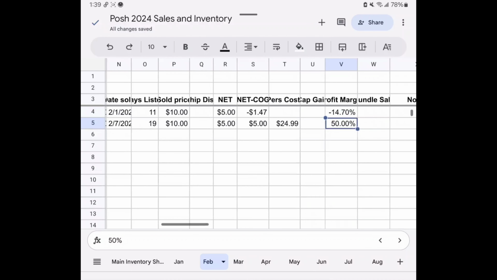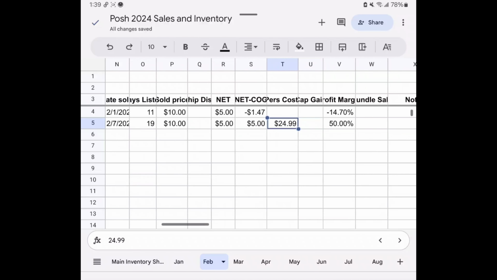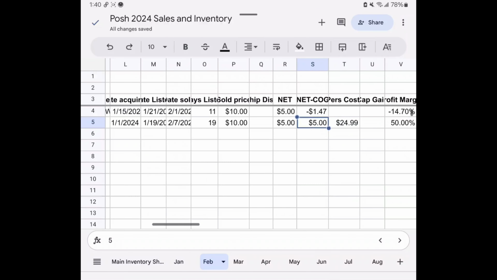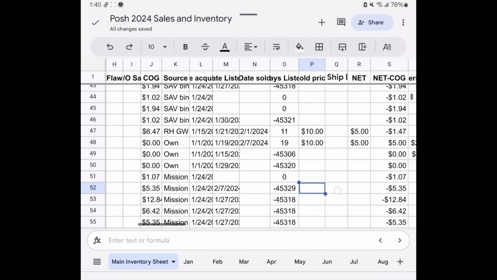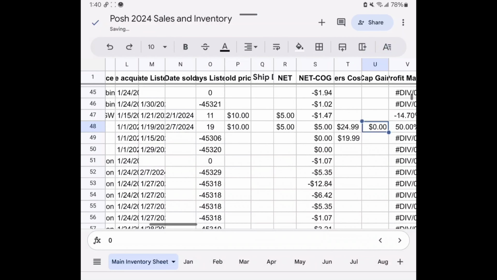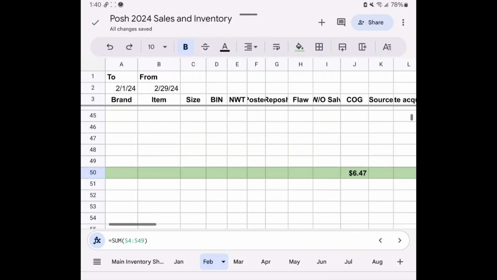And then we're going to go down. So here's one where I had a personal cost for that capital gains example. So I paid $24.99 for it, but because I only paid $5, I'm not going to have a capital gain. So no changes can be made on this sheet. So I have to go over to the main inventory sheet actually to update that, which I should. So I'm going to put a 0 there because I didn't have a capital gain there. Now let's go back to February. That's come over. And that's how each monthly sheet works.